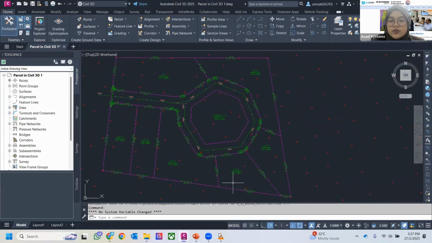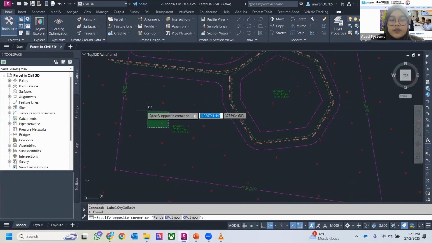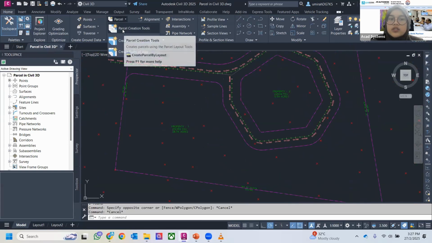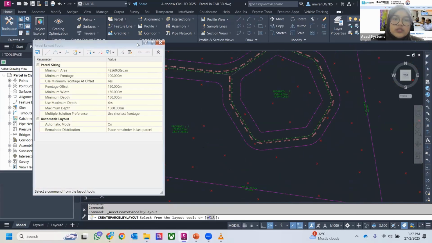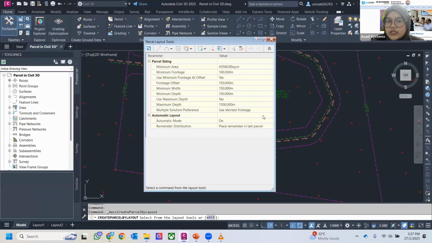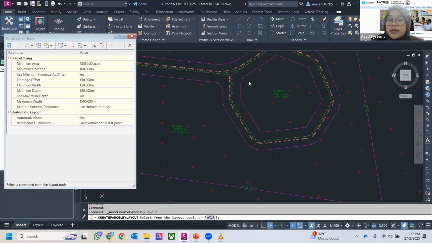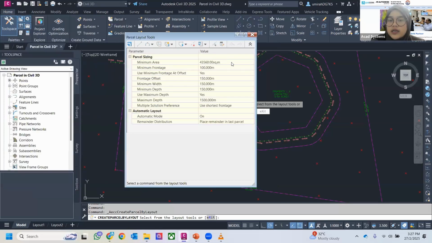Okay, so to do that, just go to the parcel again, and then there is the parcel creation tools. So I click on this parcel creation tool. Then this is the information, the layout that you need to input depending on your area. Right. So first I want to change it depending on my area, my specification and my regulation. So different area, different specification, different layout setting.